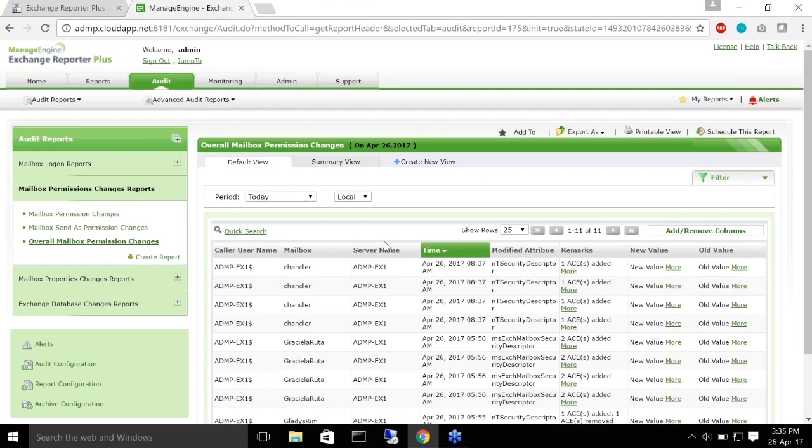If that person just gives himself full access permission, and like he gives send as permission to one person, full access to another, and so on, and say this is a mailbox that contains confidential data. This is not exactly something that you desire. You don't want other people to gain access to confidential data when they initially did not have access to it. You want only the trusted delegates to have access to the contents of an important mailbox. So in order to audit all of this, you can use this particular report of Exchange Reporter Plus.